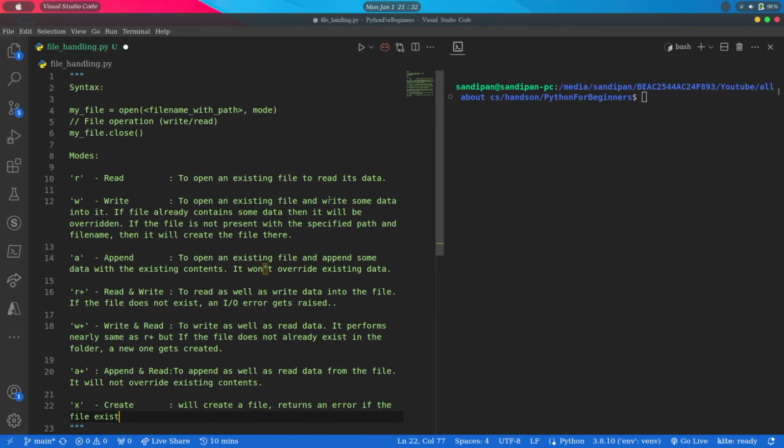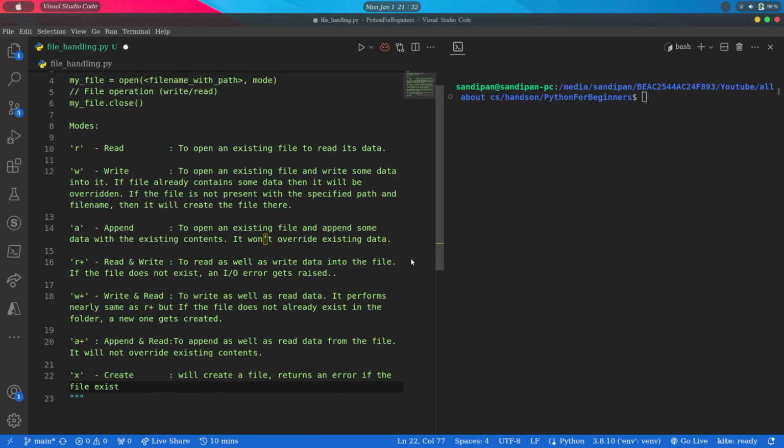So these are the modes, you can read them out. But in general, r is for read operation, w is for write operation, a is for append operation, r+ is for both read and write, w+ is for write and read, a+ is for append plus reading a file, and x is for creating a file. Now here r+ and w+ may seem confusing as they sound the same, but there's a slight difference. If the file is not present in the specified path, r+ will raise an error, whereas w+ will create the file there and continue to do its operation.